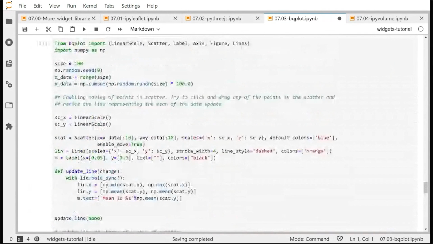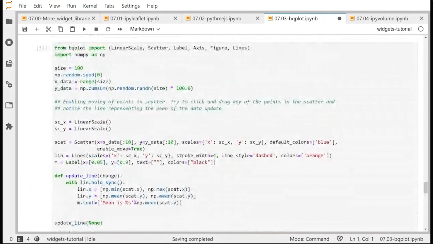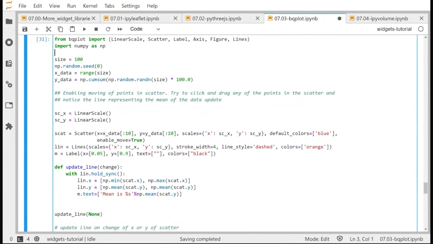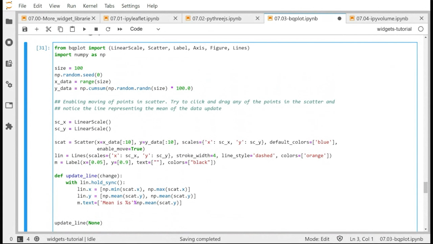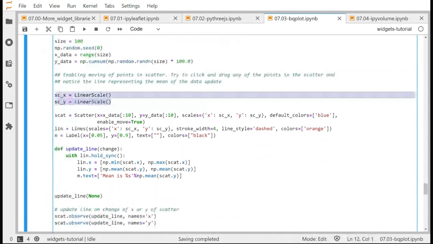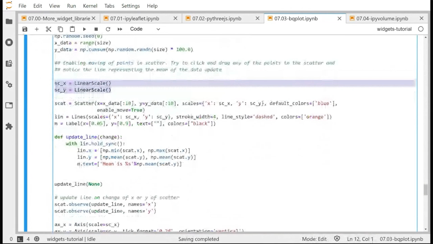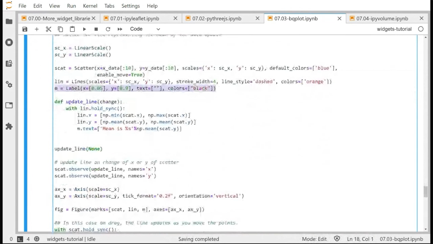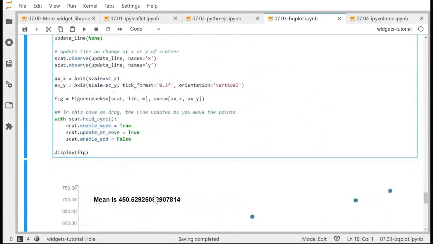I'll just unpack some of the code here. This is self-contained, so I think you should be able to just copy paste this in a notebook or in a separate window, a JupyterLab window, and it should work. We are importing all the relevant Bqplot widgets here, and NumPy to create some dummy data. This should be a familiar pattern by now. Two linear scales for our X and Y axes, a scatter mark and a lines mark. There's a label mark here too, and the label mark is just this little text thing that is displayed.